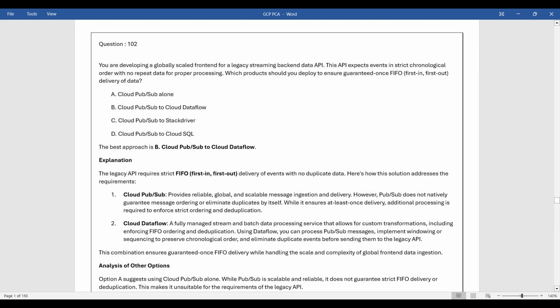2. Cloud Dataflow, a fully managed stream and batch data processing service, allows for custom transformations, including enforcing FIFO ordering and deduplication. Using Dataflow, you can process Pub/Sub messages, implement windowing or sequencing to preserve chronological order, and eliminate duplicate events before sending them to the legacy API. This combination ensures guaranteed exactly-once FIFO delivery while handling the scale and complexity of global front-end data ingestion.